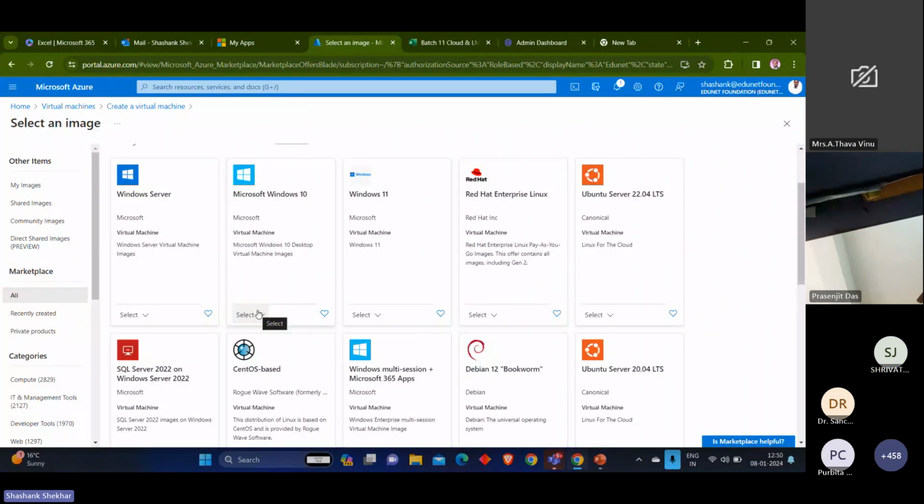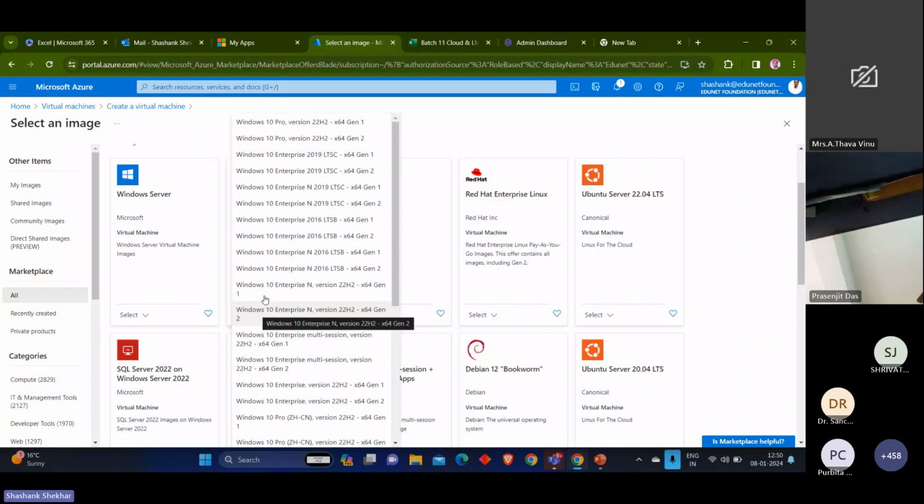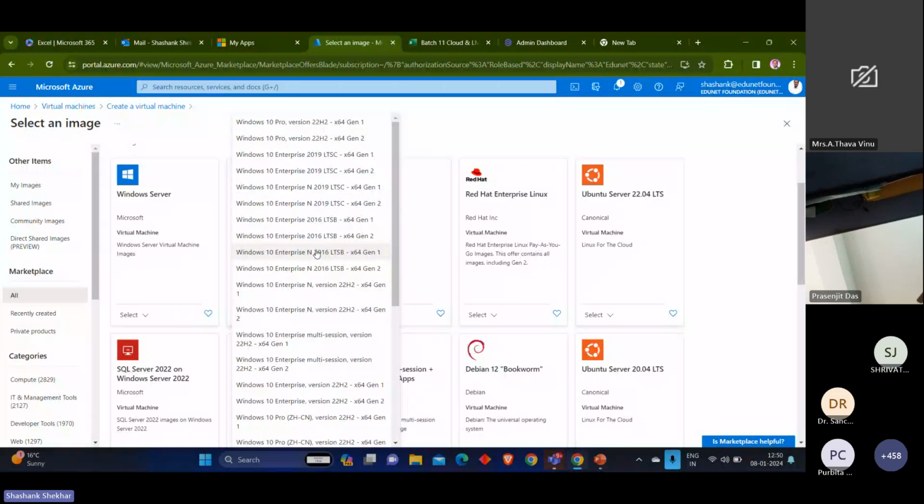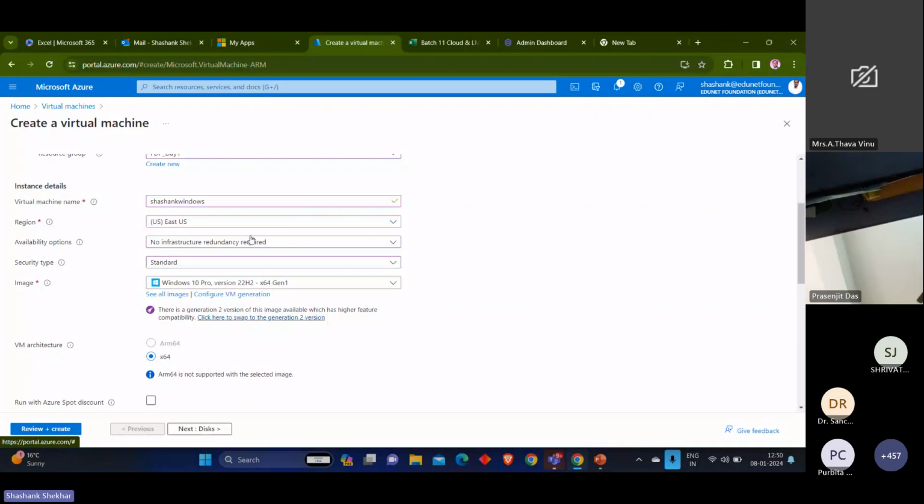If you click on this select, you will start getting multiple versions available for Windows 10. I would request you to select Windows 10 Pro version 22H2 x64 Gen 1, the first option. If you click on this, it will automatically be loaded here for the image.